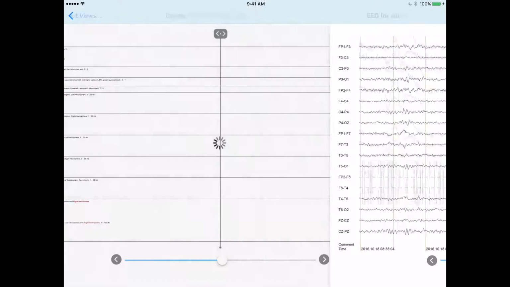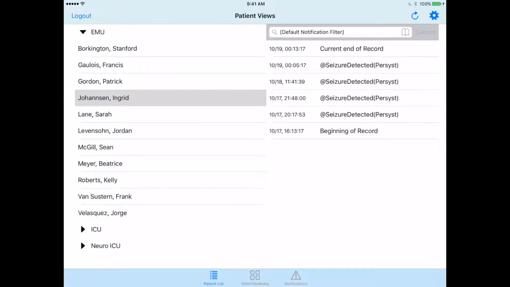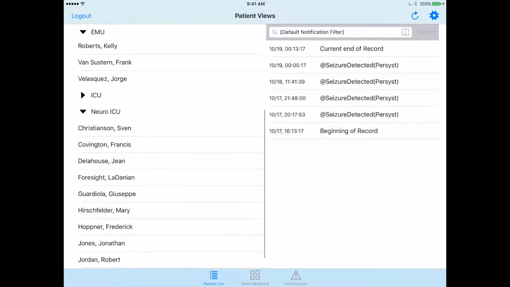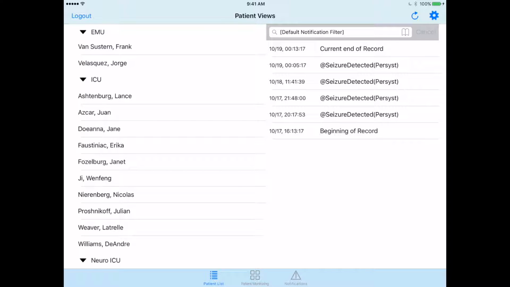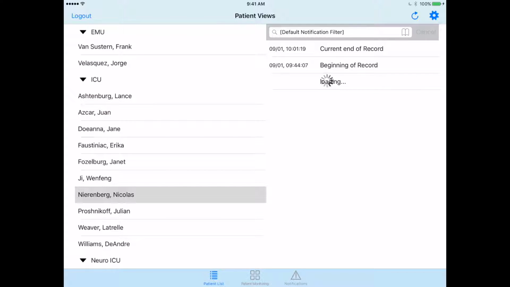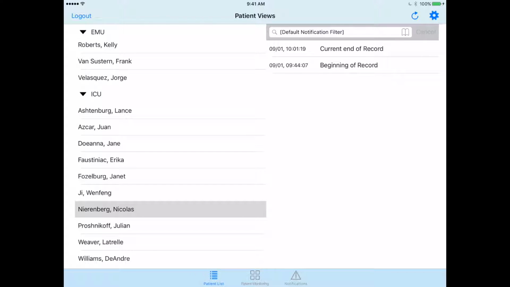So moving back, another capability of Persyst Mobile is the ability to show you video. And this may be a familiar name here, which is my name. And this is a 30-minute recording, routine EEG that was done on me for this purpose. And I'm going to navigate to the beginning of that record.